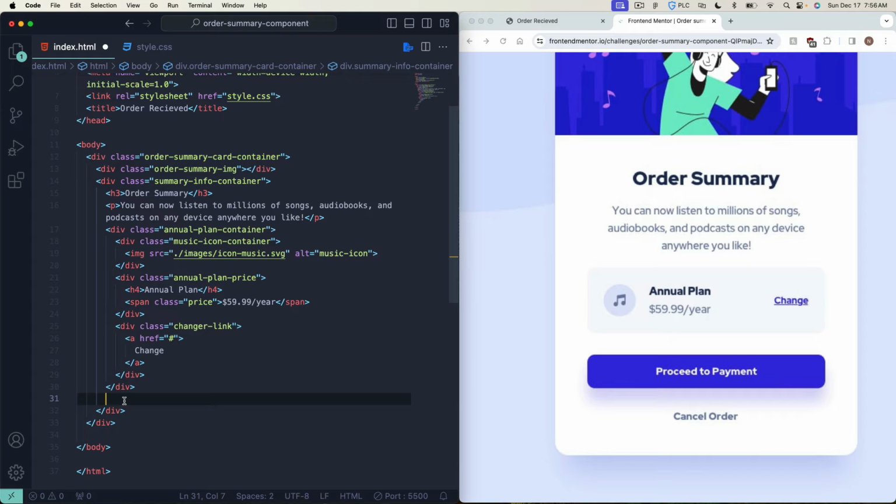All right, so let's make our button here. We'll call it the payment button. So I'll say button dot payment btn. Okay, and we'll put proceed to payment just like it is in there. And we'll save, and then now just below the button we just have that link that says cancel order.